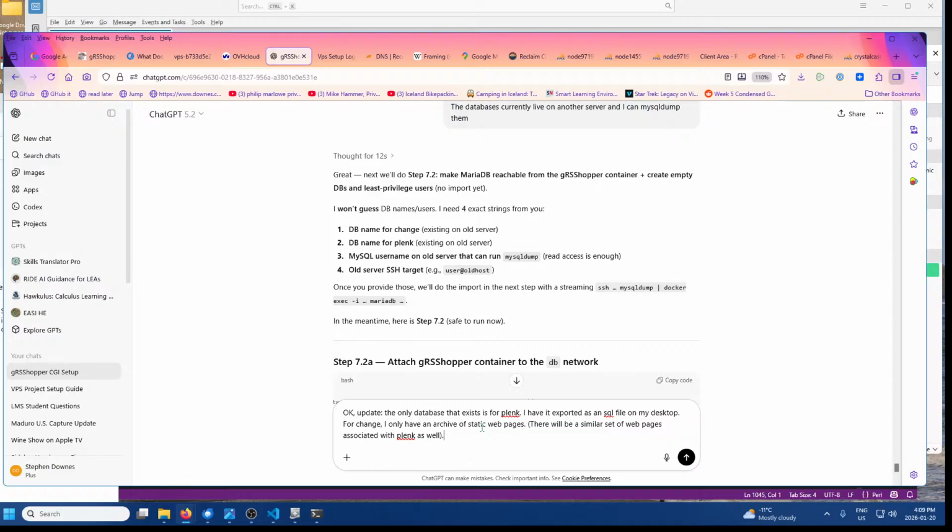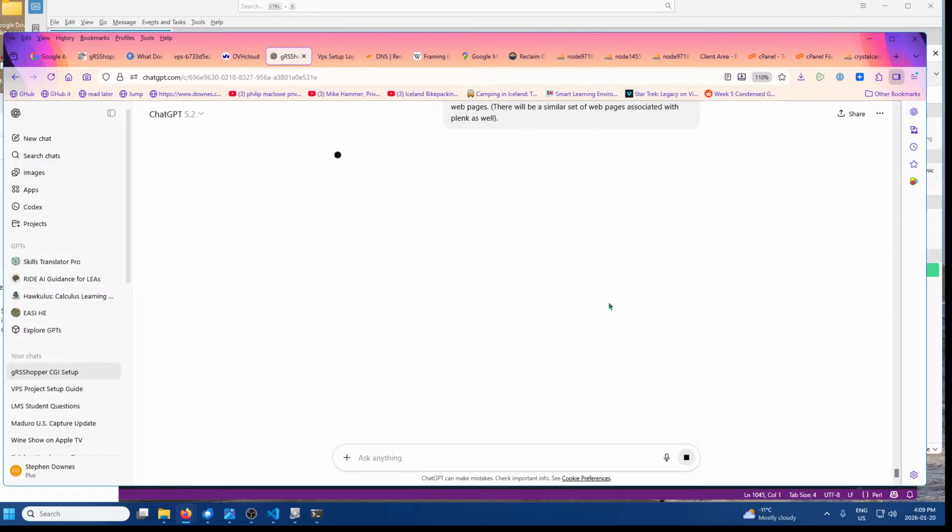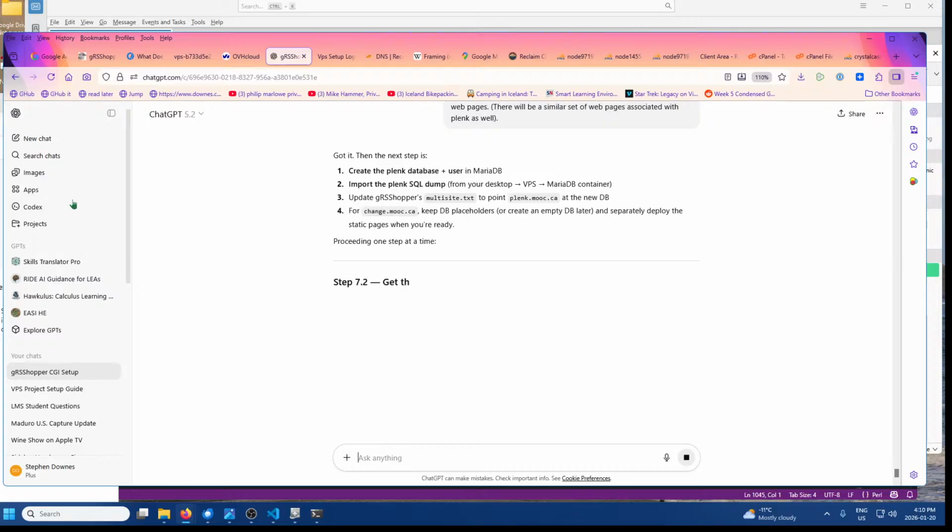Okay, let's see what it says. Okay, so we're going to create the Plank database and user in Maria, import it, and update the multisite.txt to point to it. Okay, good. Proceeding one step at a time.